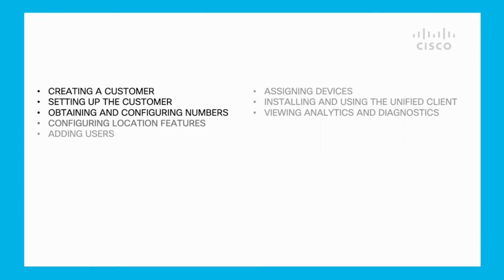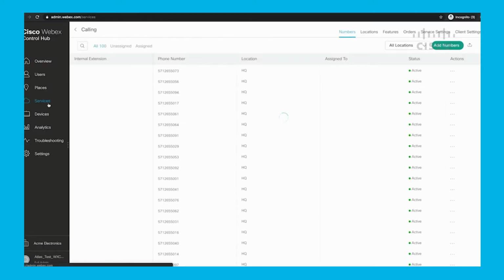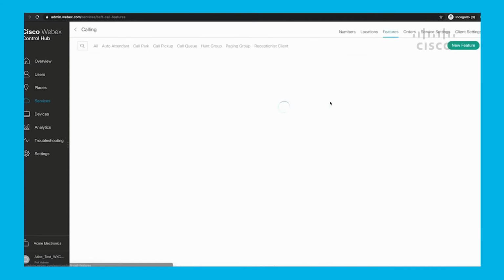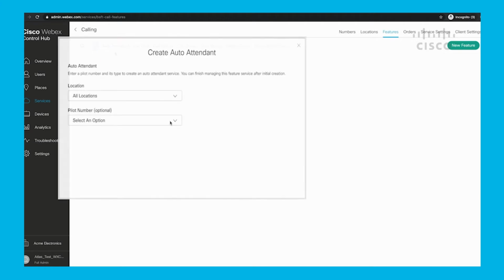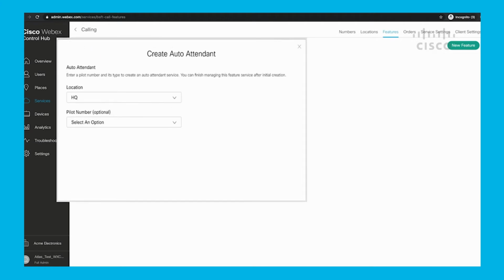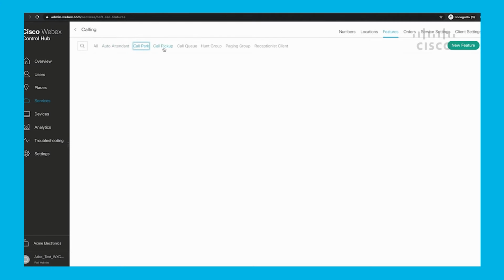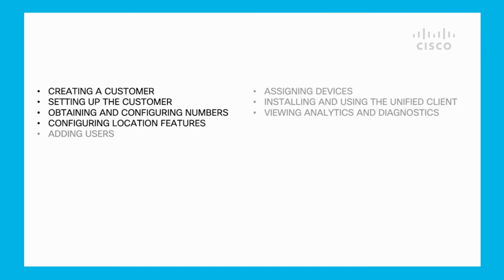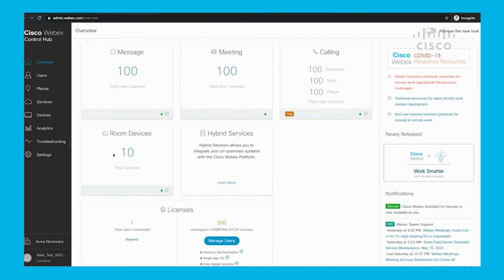Now that I've set up my numbers, let's configure the calling services for our location. Going back to the Services menu, I'm going to select Features. As you can see, this tab view provides access to Acme Electronics to create and configure auto attendants, hunt groups, call queues, and several other location features within the organization. With numbers added and any location features configured, let's get started with adding users.